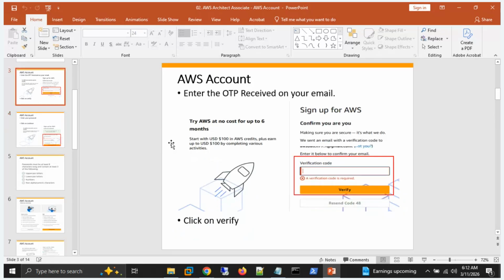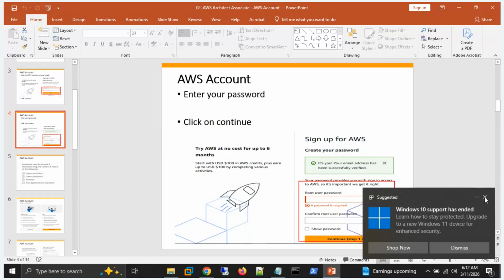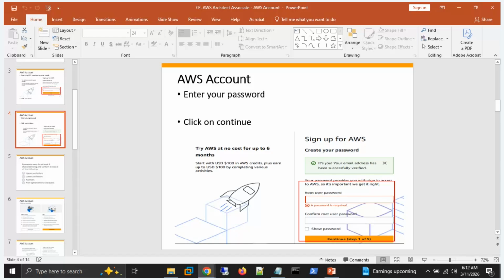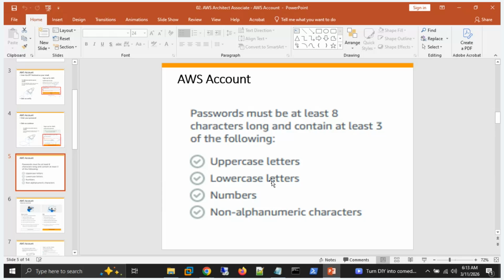Once you verify your email address, you will move to this page. Here you are going to enter the password and confirm the password. Just a minute, please. So you have to enter your password here. Once you enter your password, your step 1 is going to be complete. Root user password, confirm root user password. You have to do it 2 times, following these rules to enter your password.